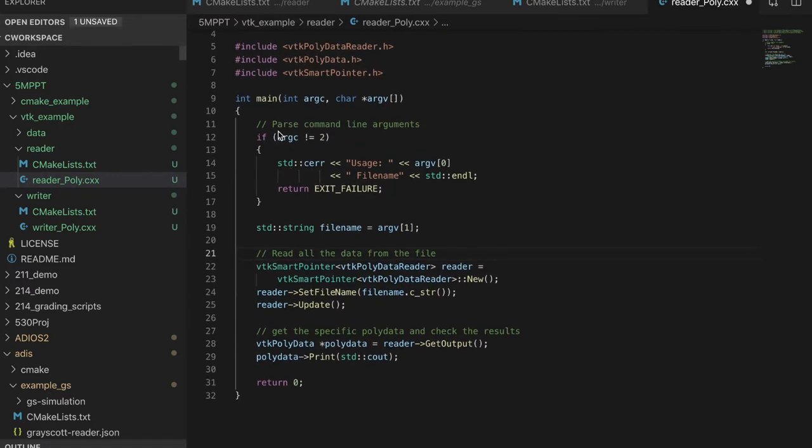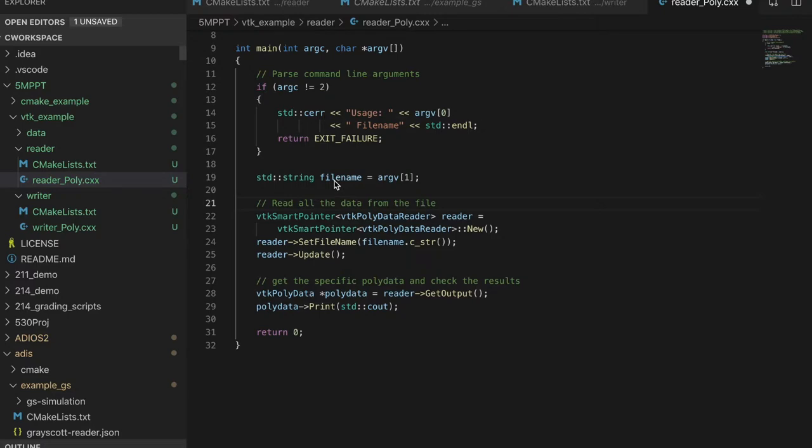In this main function, we will set the file name and create a reader. The type of the reader is a VTK smart pointer, and the template parameter is vtkPolyDataReader. And then we call reader SetFileName and set this file name. And then we execute Update. Then we will execute GetOutput and generate the polydata, and then call the Print function to print it out.